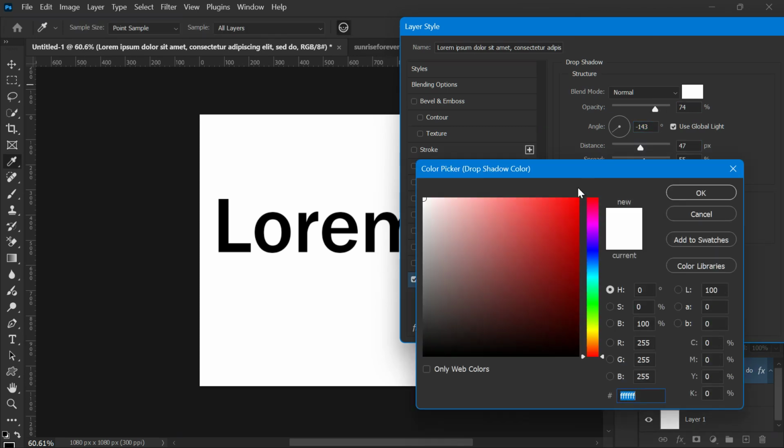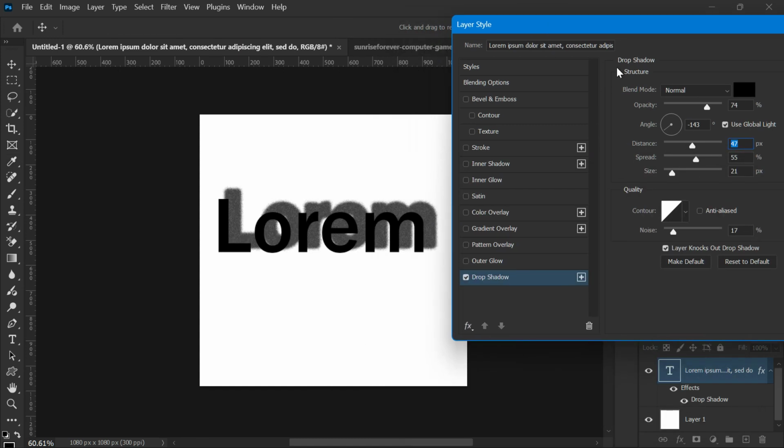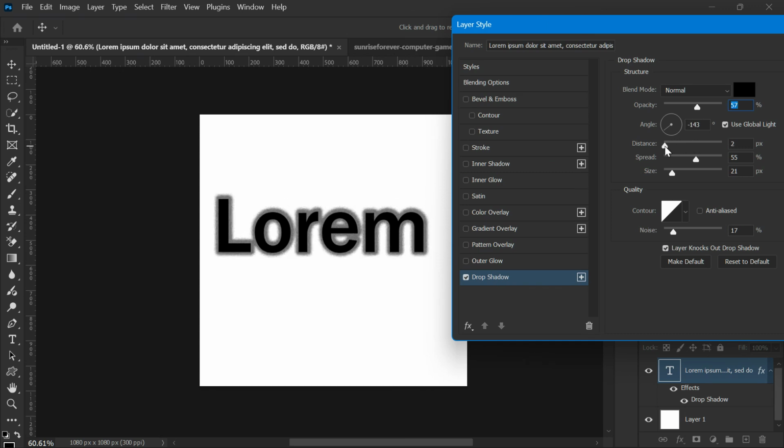The first one is Opacity. Opacity controls how dark the shadow is. If you increase the opacity, the shadow becomes darker and stronger. If you reduce it, the shadow becomes lighter and more subtle.